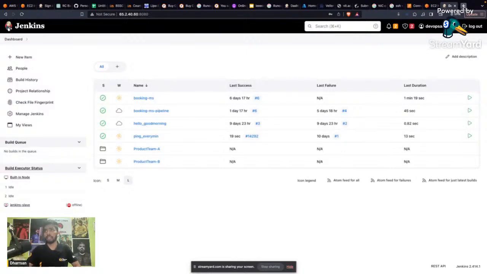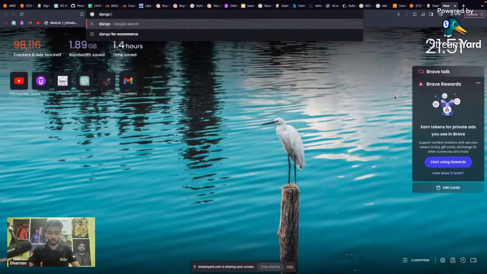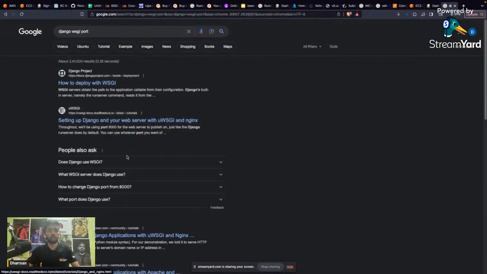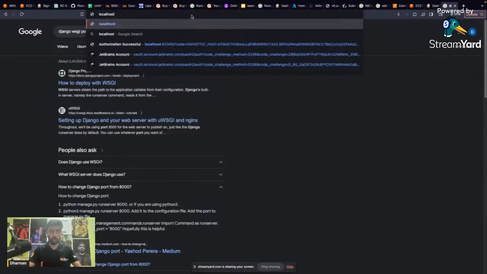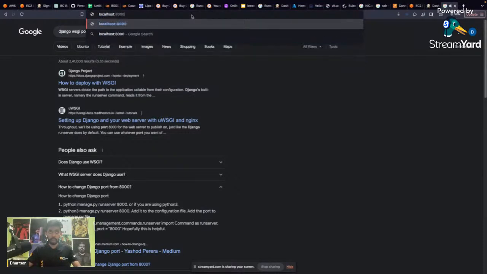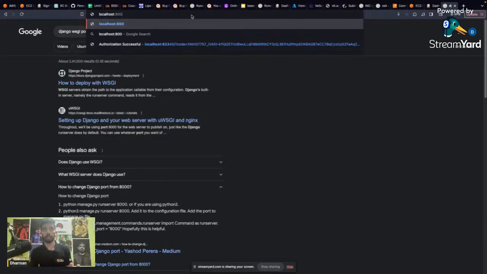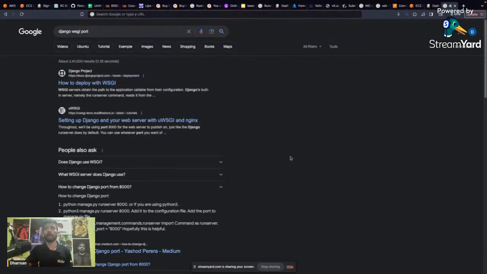Okay, like the Django WSGI port. The default port of Django is 8000. If you are testing locally, it will run on 8000. So you will have to do something like localhost colon 8000 to see your local Django project. It's not visible to the internet.